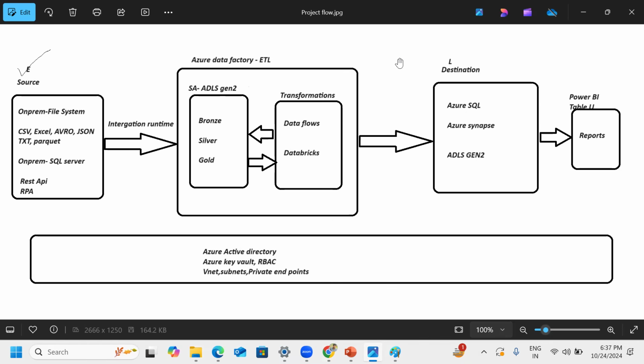Finally, in real-time projects, mostly we are going to create four linked services. One for source, the second one for the staging layer, that is Azure storage account ADLS Gen 2. Third one is destination.